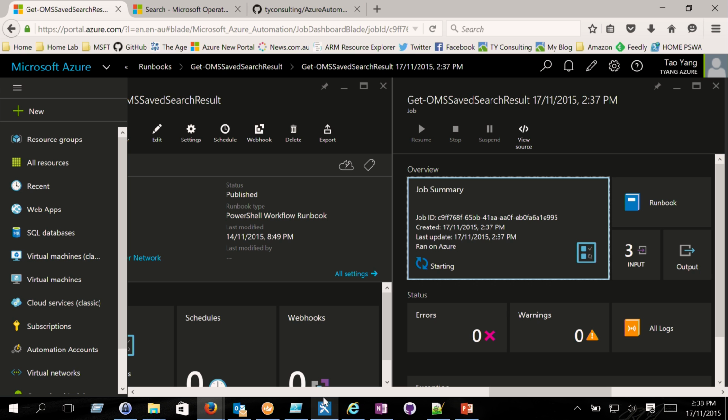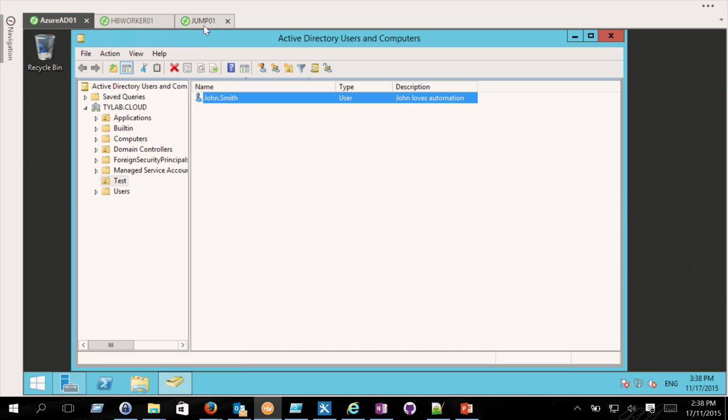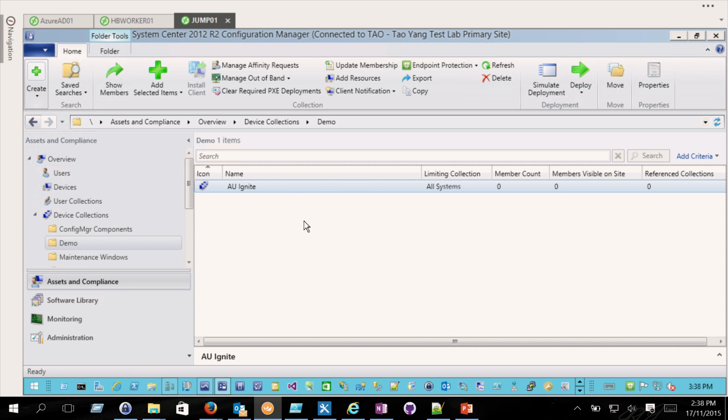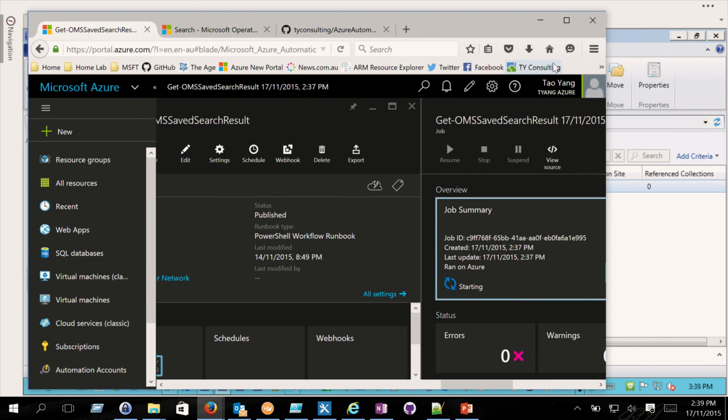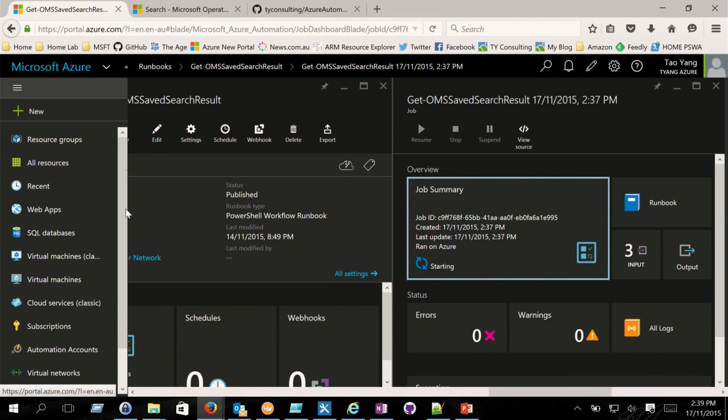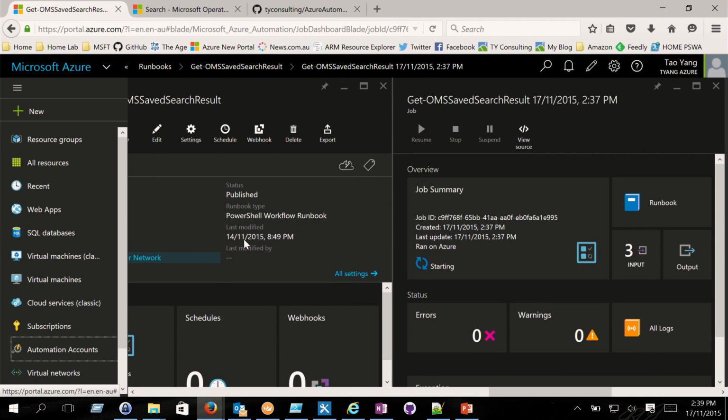Take us through a scenario and let's automate something. So the scenario we prepared is that I want to add a machine to this collection I created in the Config Manager console. As you see, it's empty at the moment, right? So the runbook I've got, sorry, it's in another account.